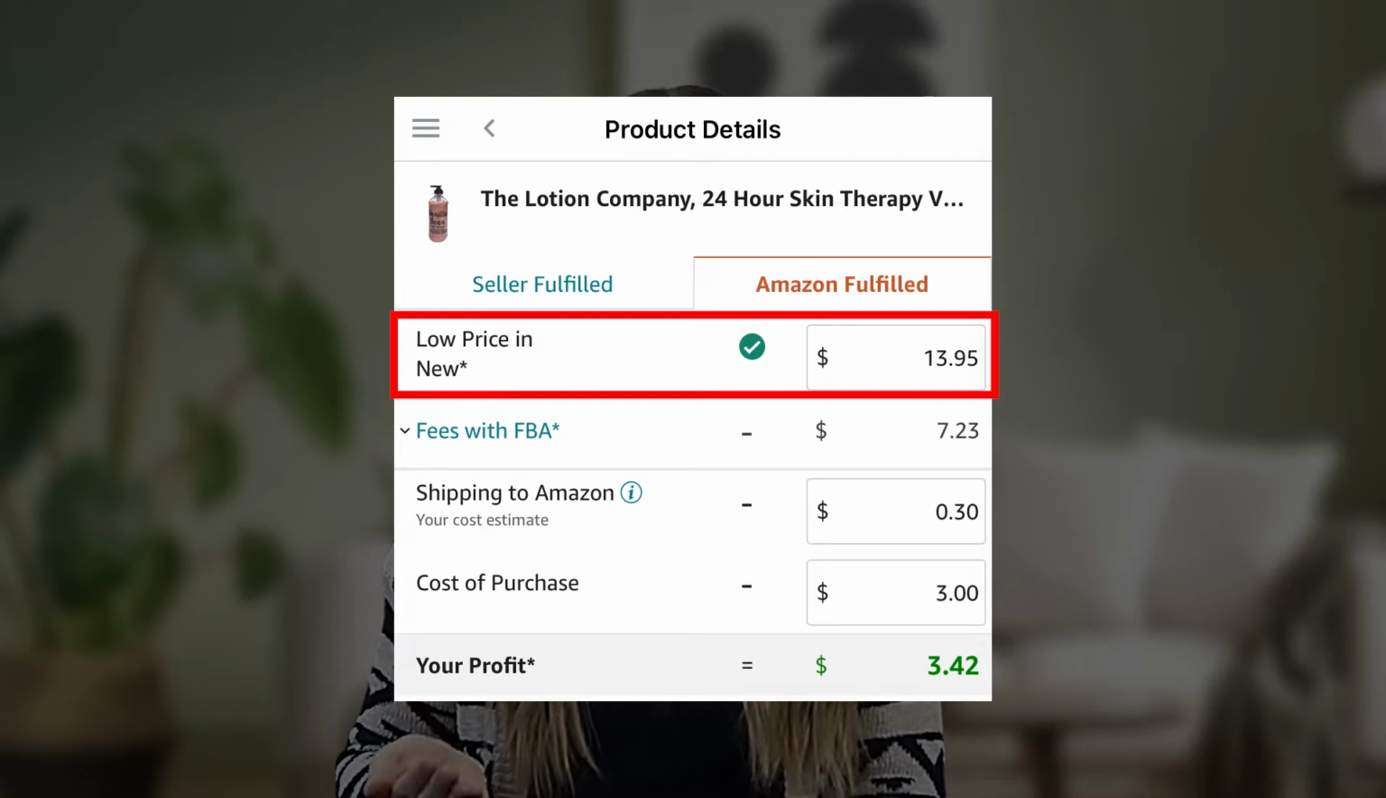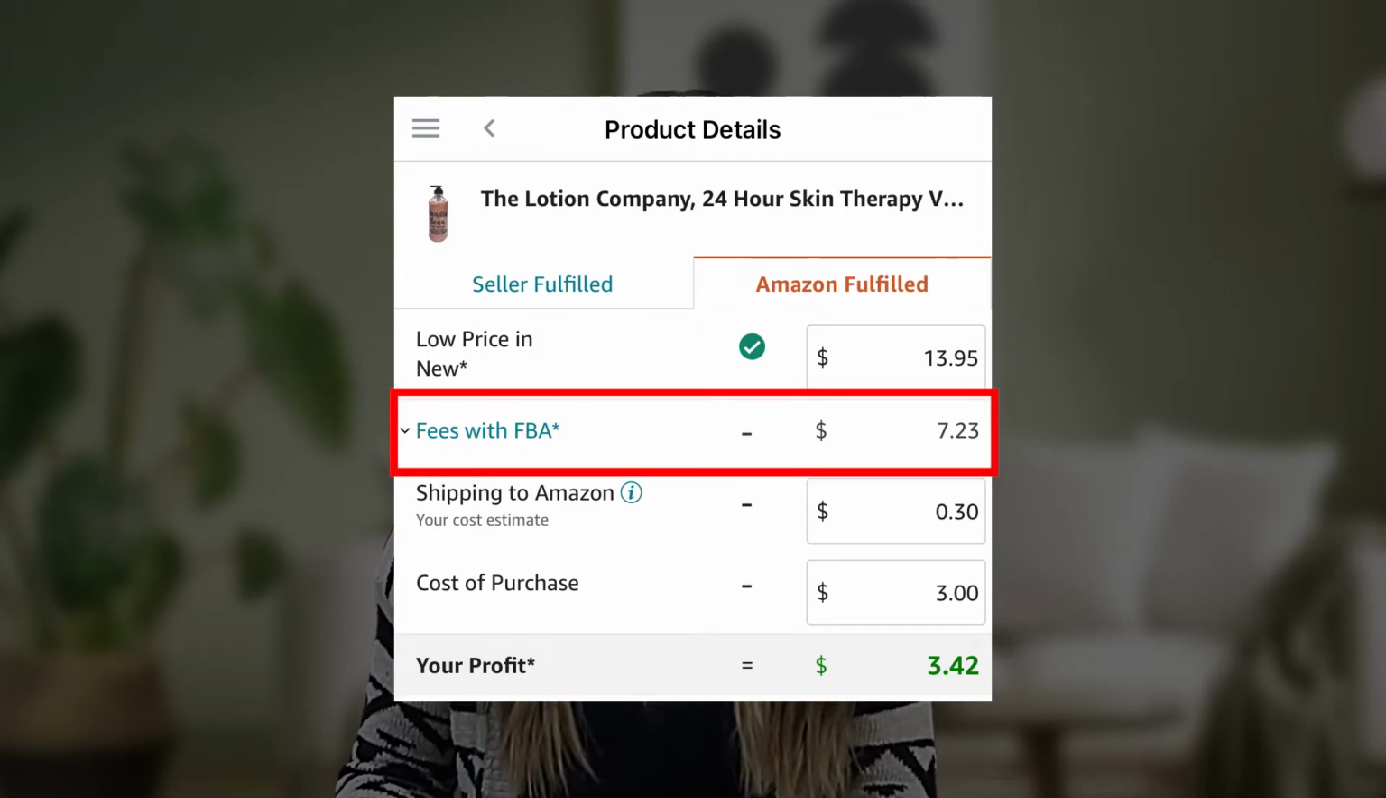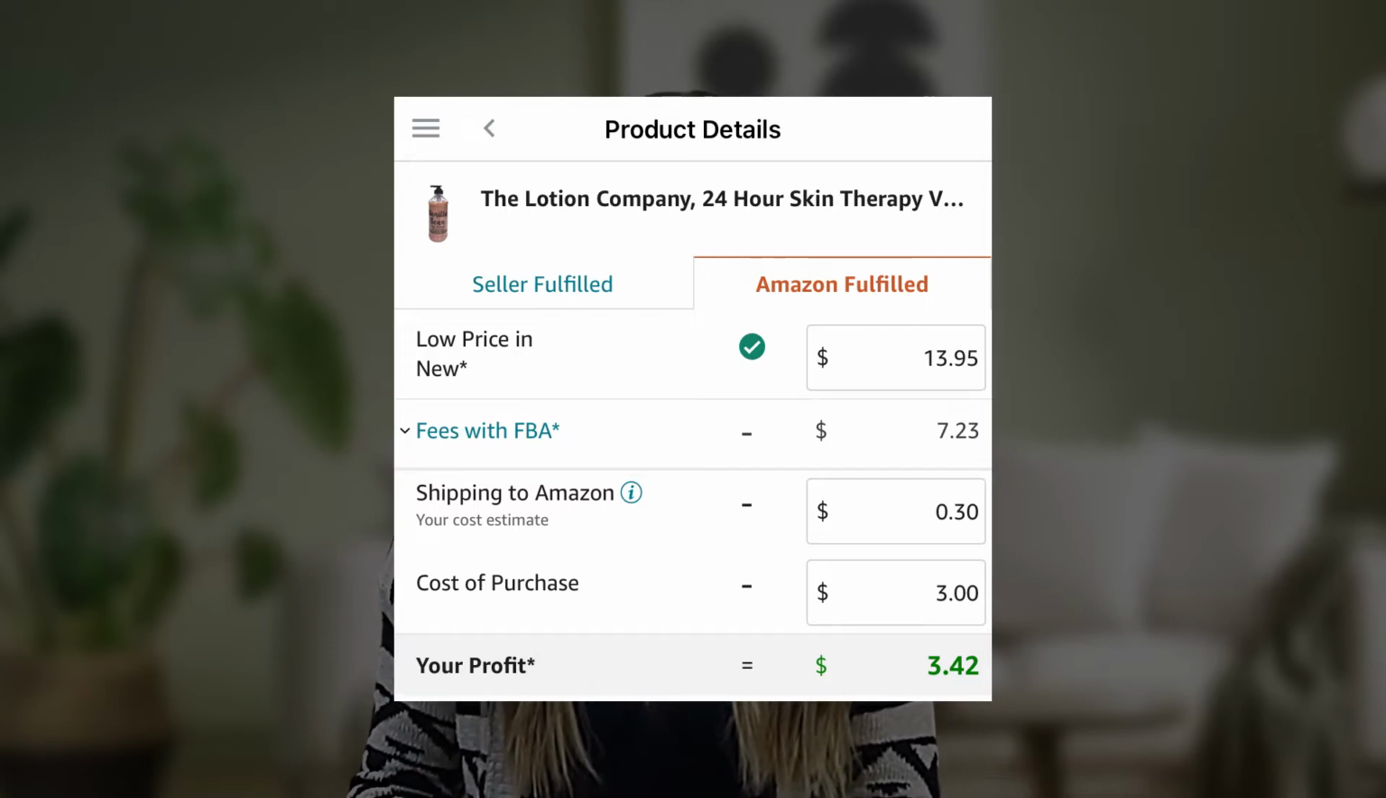So for me personally, I send my items into Amazon. I do FBA, so I choose the Amazon fulfilled tab. Now I can see the price that it's listed for. I can adjust that to what I want to list it for. And then right below it, I can see the estimated fees that Amazon is going to collect on this item.